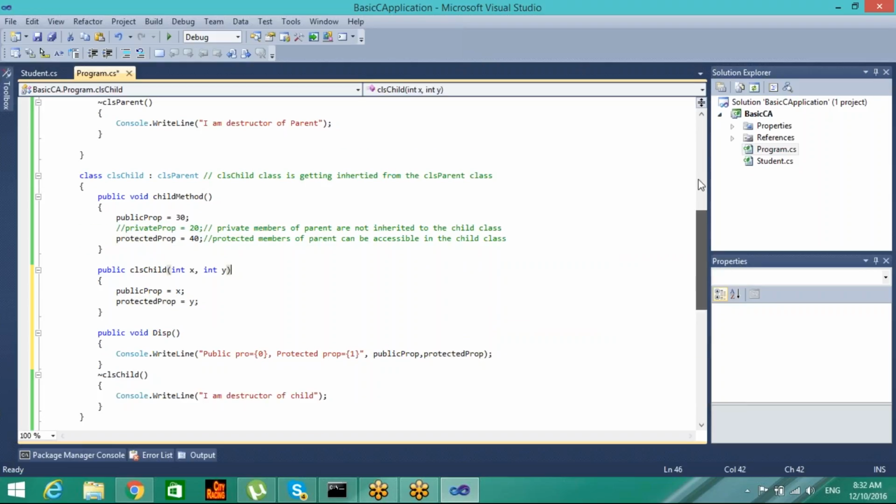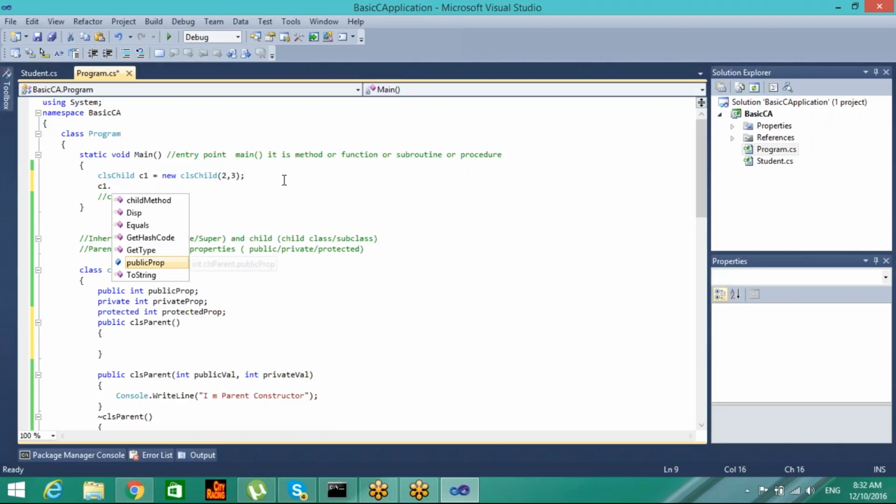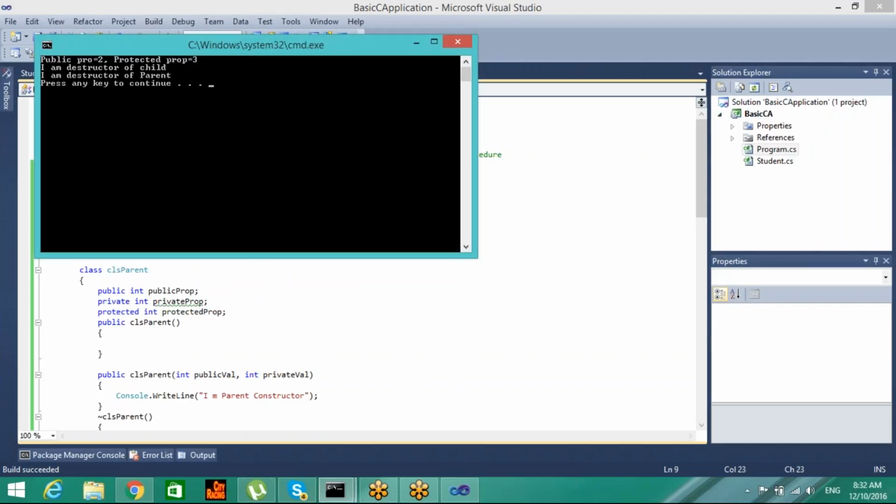Now what I will do, I will go on the top, I will create the object of the child class, where I need to pass two arguments. Say I'm passing 2, 3, and if I say c1.display, it will print public value equals to 2 and protected variable value equals to 3.